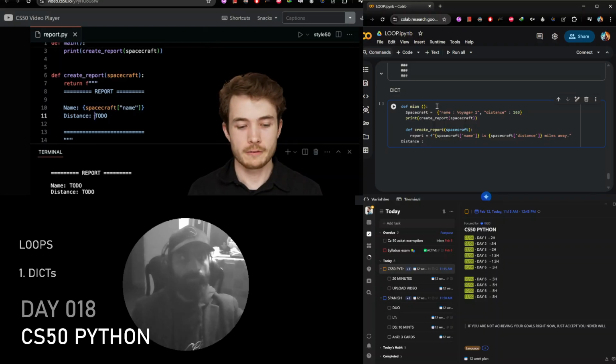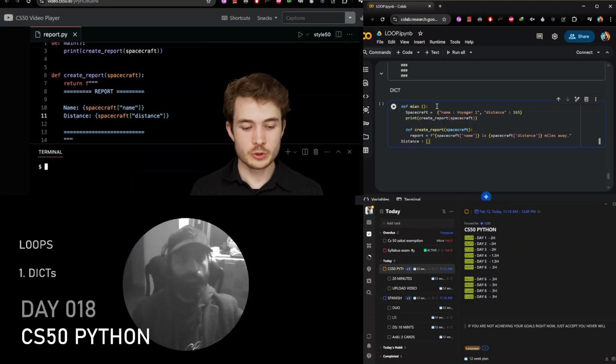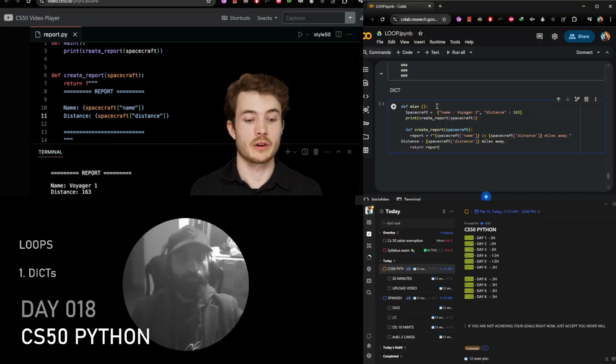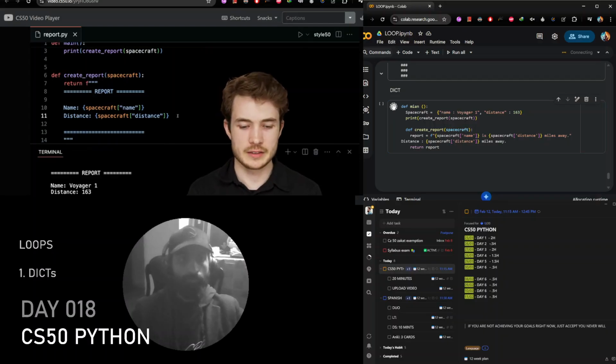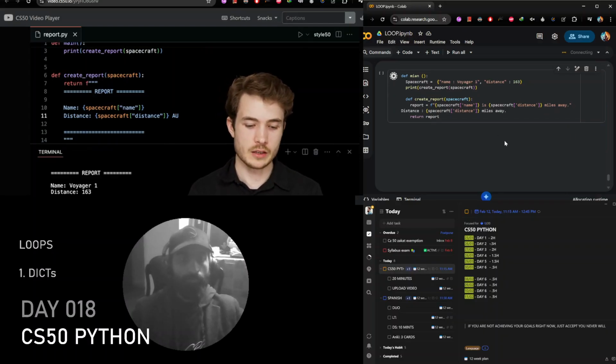Let's do the same thing now for distance. We can assume that our spacecraft dictionary also has a key called distance, just like this. And now, if we were to rerun this report, I think we'd see that we get a report back with our name being Voyager 1 and our distance being 163. But there are no units here, so let's go ahead and actually add this in. 163 AU, or astronomical units.